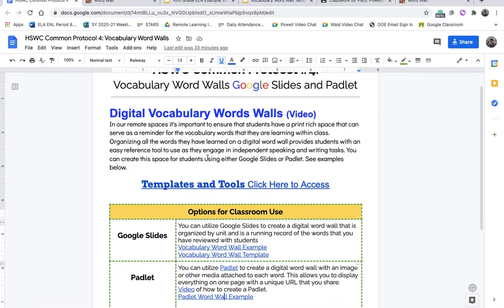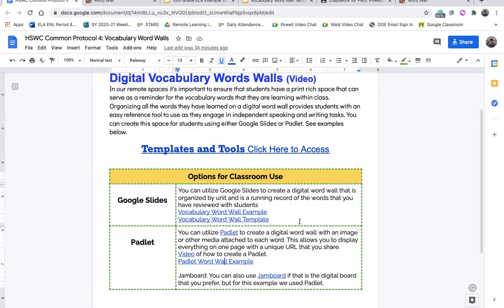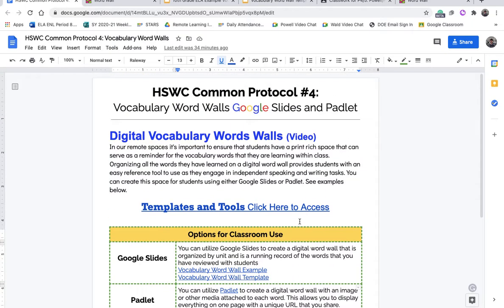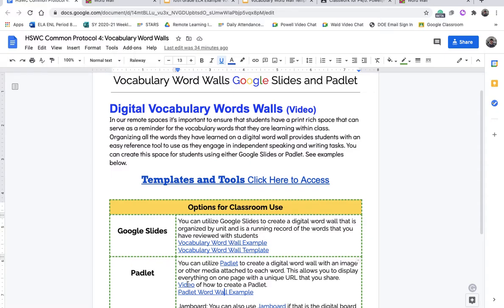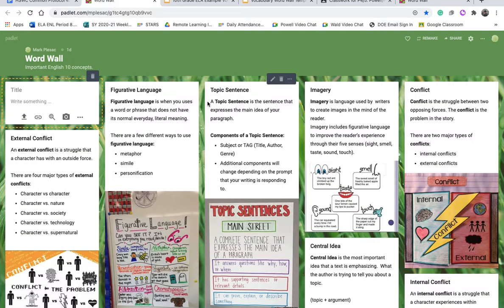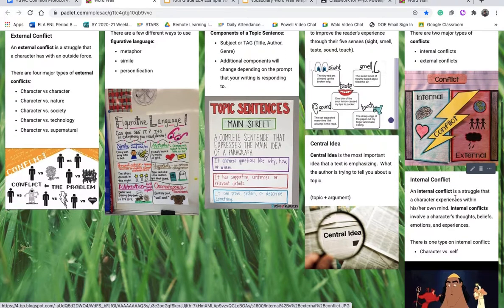If you are not familiar with Padlet, there is a video in the protocol presentation. So if you click on the video, it'll actually show you how to create your own Padlet. So I'll leave that to you, but I will show you an example that I did for English 10 class. This is some of the key concepts that we've been covering this year. So we have our information for each vocabulary word, and then I also include a picture that corresponds to that.